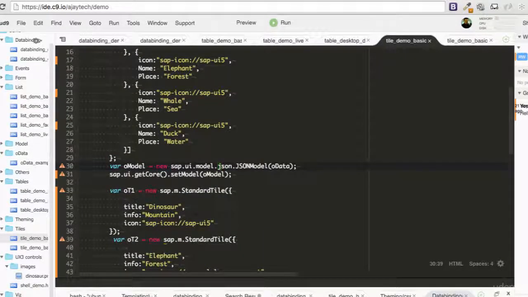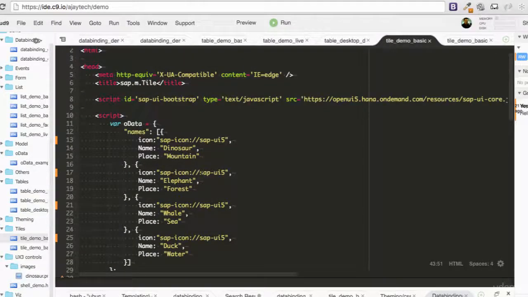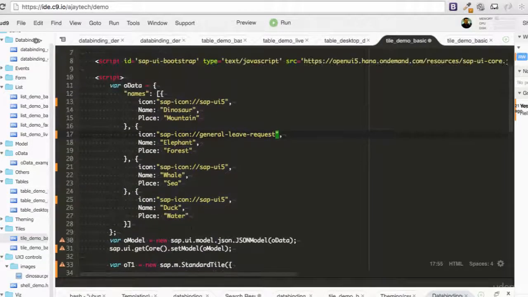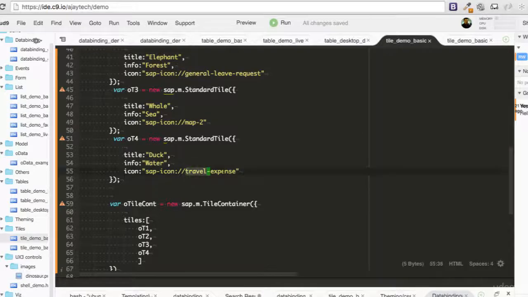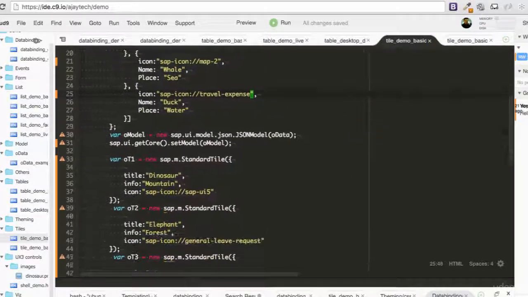And now we have to replace the names of the icons in the data. So elephant will be this, and then this maps to, which we can write. And the last one is travel expense. So we are just going to make these changes here, map to, and also the travel expense. And we have the data ready, which can be bound to the tiles.